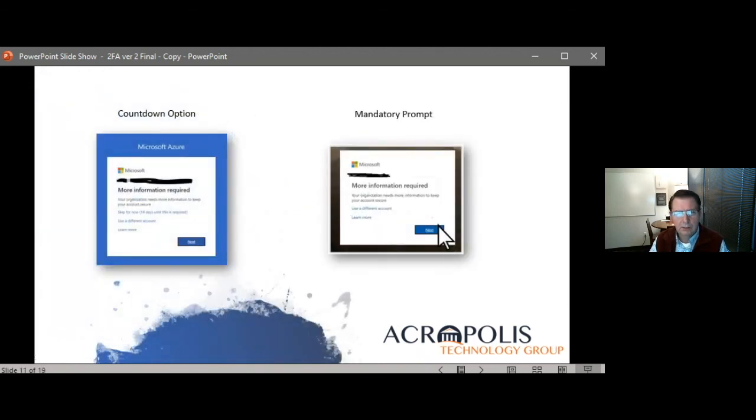All right, so a little different format slide here. What we have on the left is what I think of as a countdown option. During the implementation, the administrators can say that they're going to give a grace period for the users before they actually go ahead and set up their two-factor authentication. We can see that they have the option to skip for a number of days, and that's going to decrement down to the point where they won't have any additional grace period left. And that's what we're going to see on the right-hand side. We've got a mandatory prompt. They need to go ahead and start getting their two-factor authentication established.